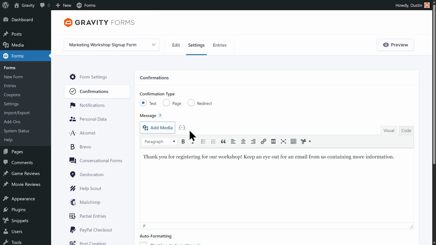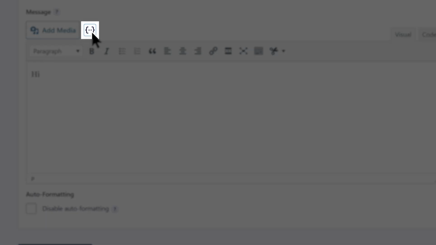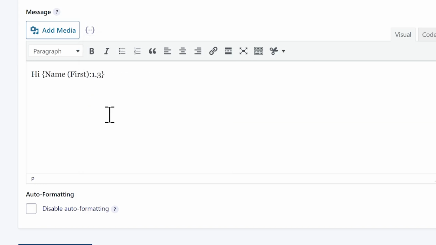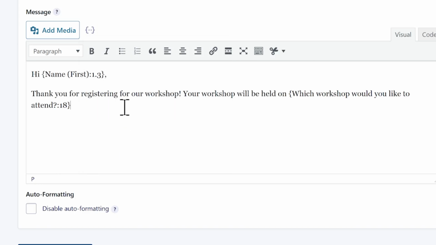more personalized. Using the Insert Merge Tag button, I can include information that was submitted on this form. I'll go ahead and include the attendee's name, then update my messaging to include the workshop date they selected.